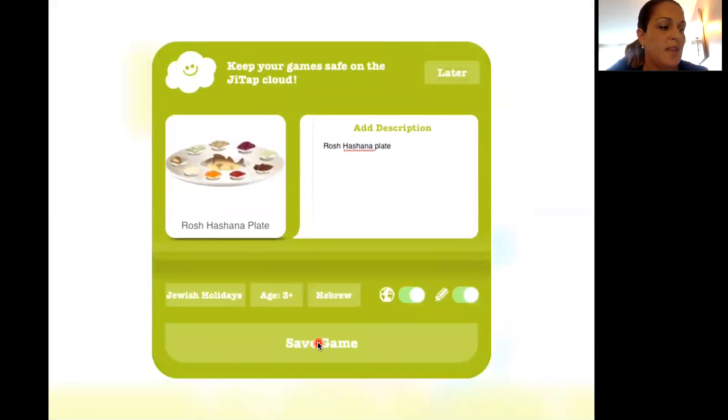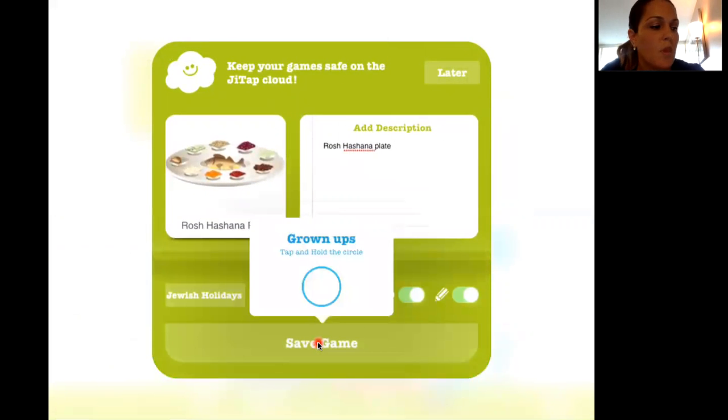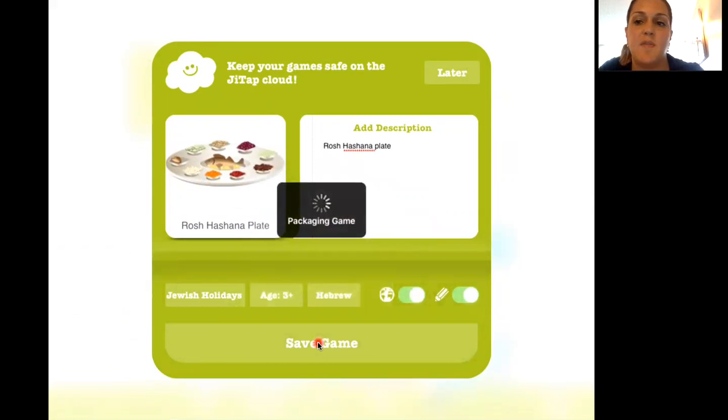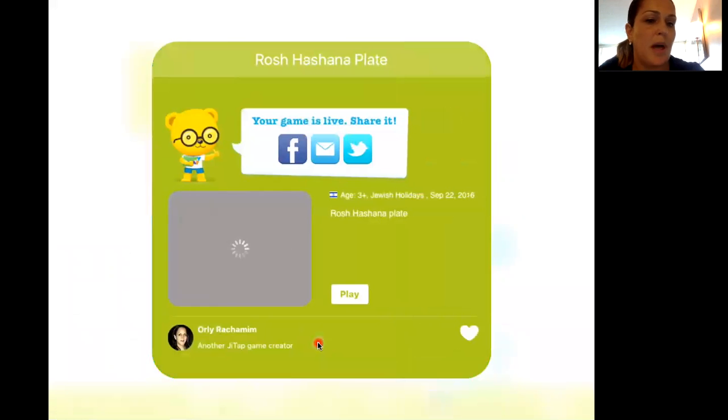Okay, and then I'm going to save. You could just use your finger to hold down the circle. Okay, this is just a safety feature. Anything that's connected to the internet, an adult should be doing it. And it's there now on the JI Tap Cloud, okay?